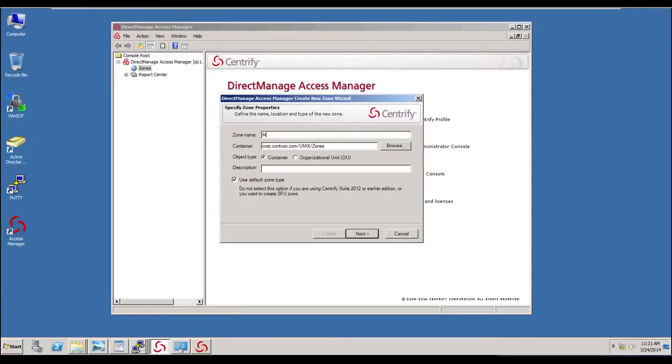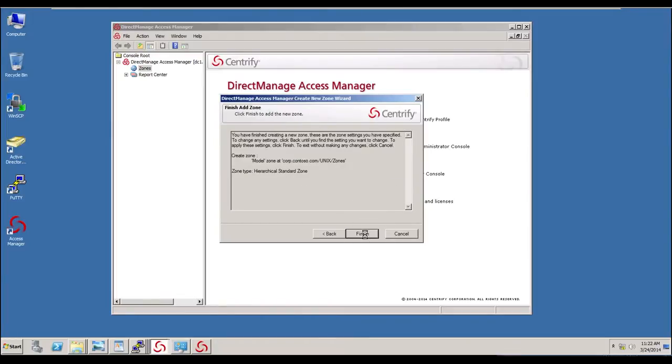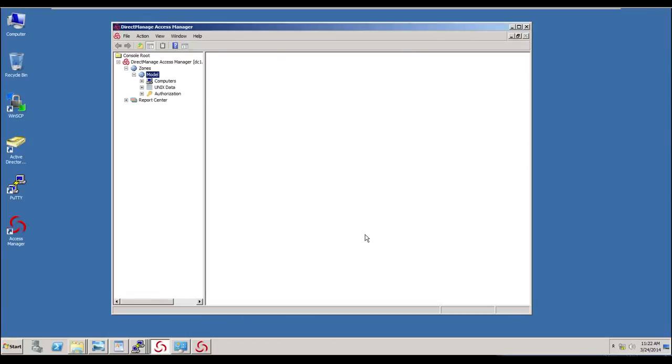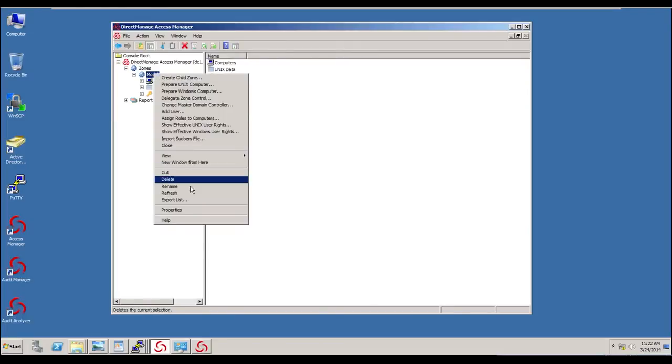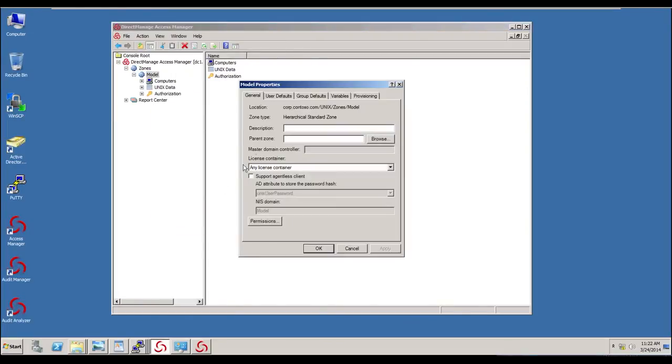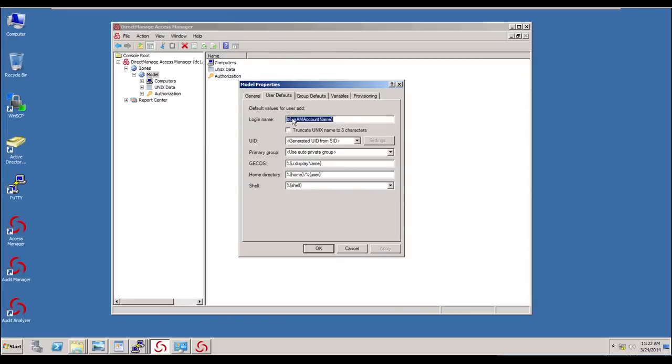So I'm going to call this zone model, and as you can see, it's going to be stored under UNIX zones. I can put a description here, but I'm just going to go next, and this is going to create a standard zone. The first thing I need to worry about is how usernames, UID, GID, and all that stuff is going to be handled. So for that, I go to Properties and User Defaults.